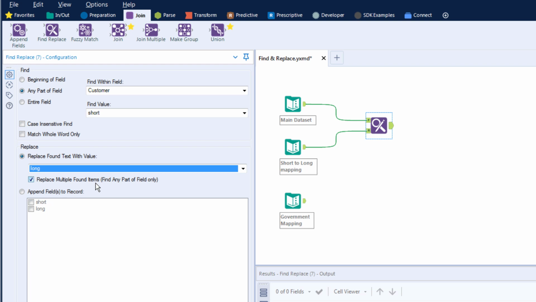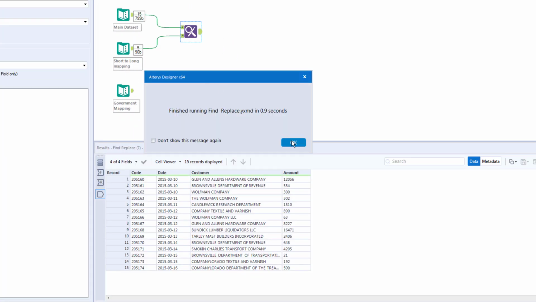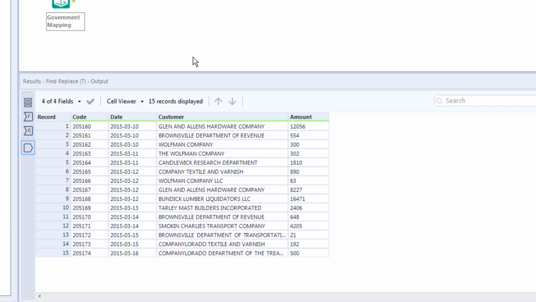When we then run the workflow, you can see that wherever there is reference to the short column in the main dataset, we get it replaced with the long word. So ampersand becomes the word and, co becomes the word company.